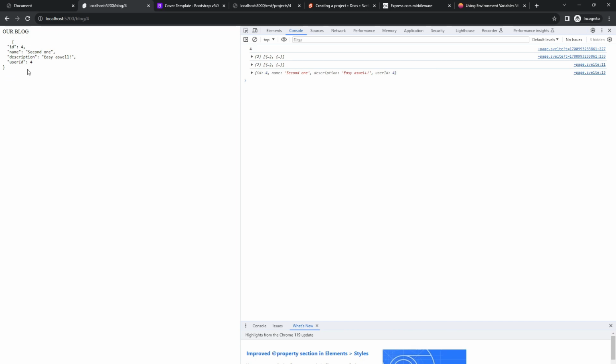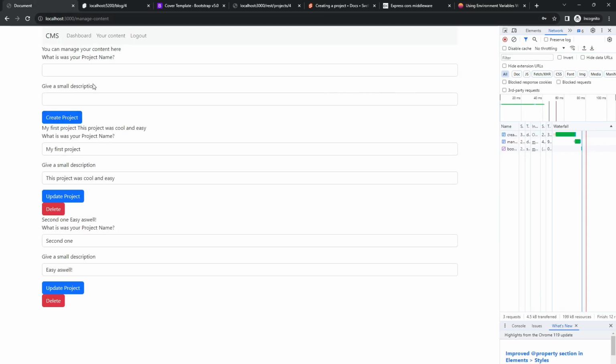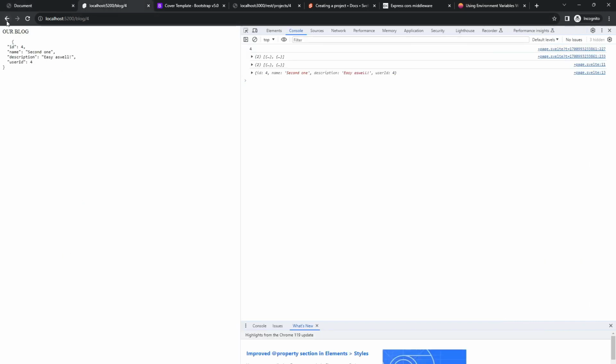So this is how you can use environment variables to fetch content from your own small CMS. Let's just create another one. Click create, come back, and as you can see, here's a third one. Read more. There's your content. So this was a small introduction on how you can use a REST API, or an API in general, to consume data for your application.